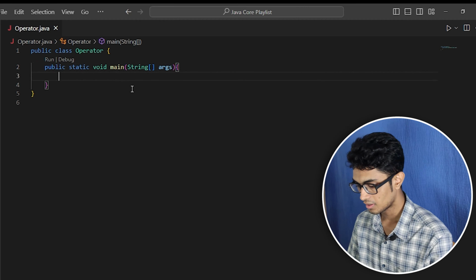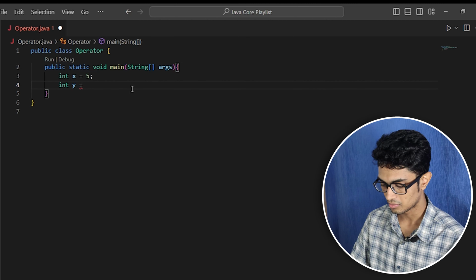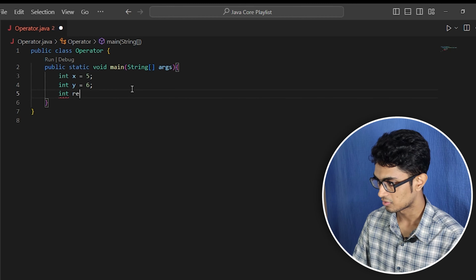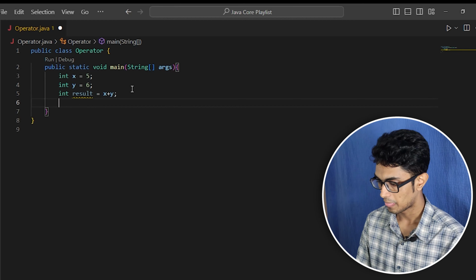So in here, we will take two variables. One is x, another is y, and in both of these variables we have assigned two values. One is 5 and one is 6. And now if I take another variable named result and I do some operations between these two variables x and y and store the result inside the variable result.